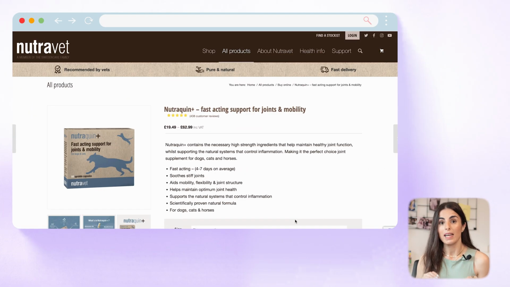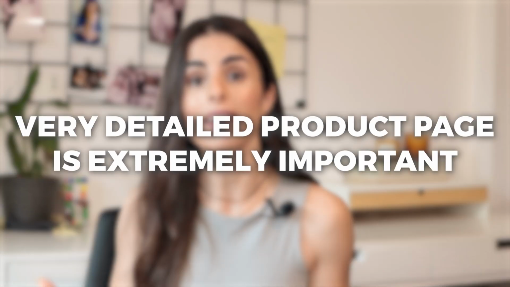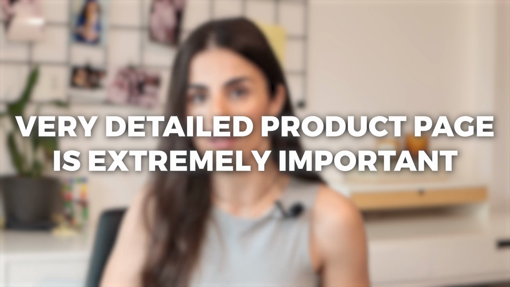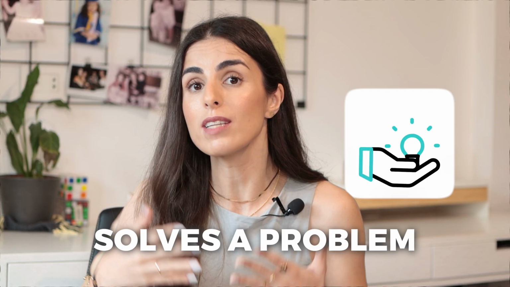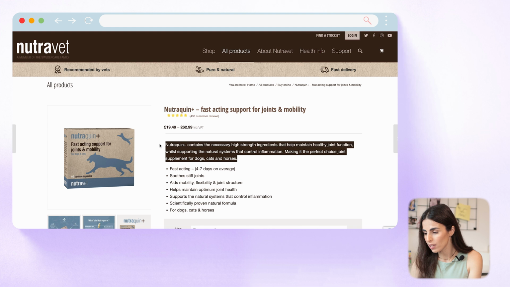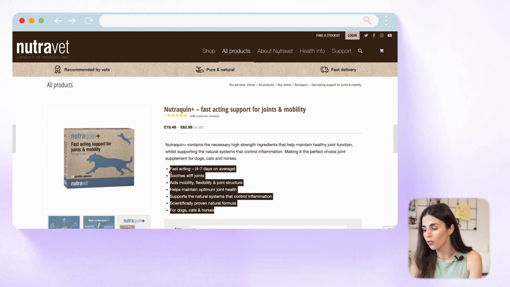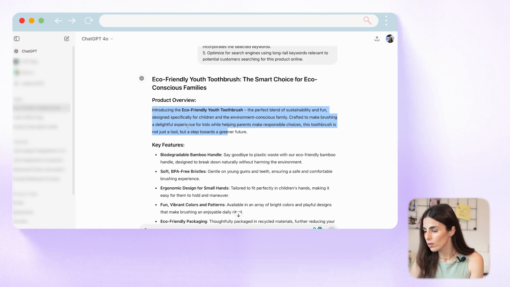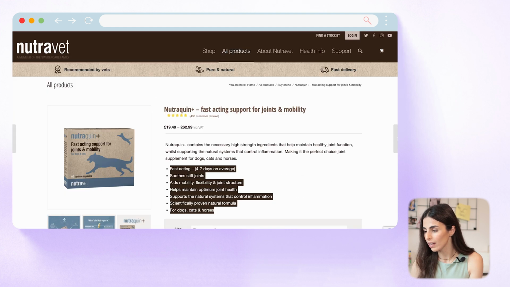So this is a brand that sells supplements for pets. And obviously, this is a product that needs a lot of education, so having a very detailed product page is extremely important. But not only that, this product solves a problem, so there are a lot of benefits and benefits of benefits that you can talk about. So when we move to my screen, we will see the product. We have the title for sure. Then in here, we have the small description, and under it, we have the list of benefits. So if we go back to our ChatGPT description in here, we can use this description to put it in this place.